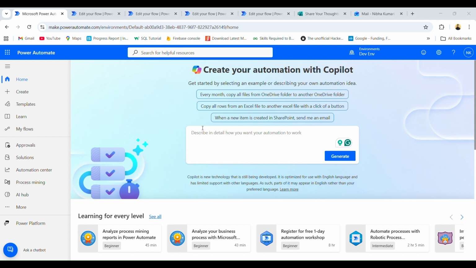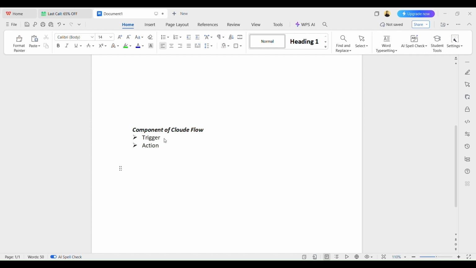And the actions are "do this." For example, send an email, create a SharePoint item, post a Teams message, copy a file, and upload a record. You can have one or multiple actions in your Power Automate flow, and they can run in sequence, one after the other. Now let's understand this with a few examples.